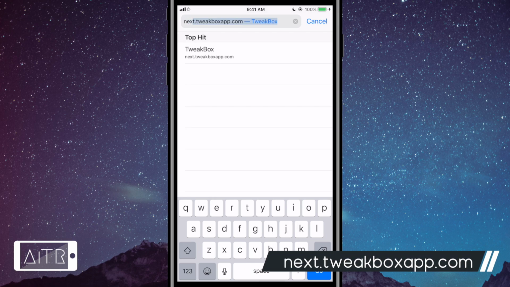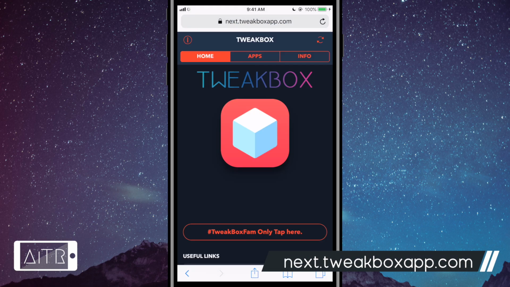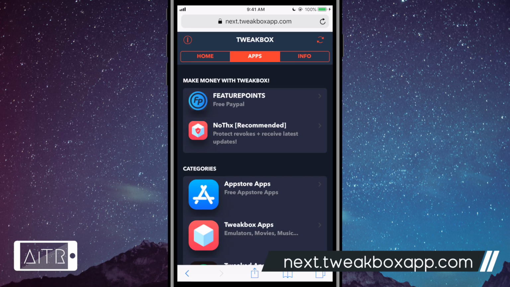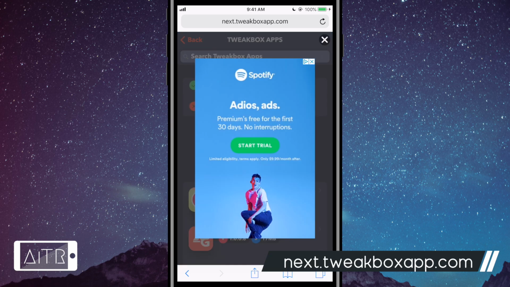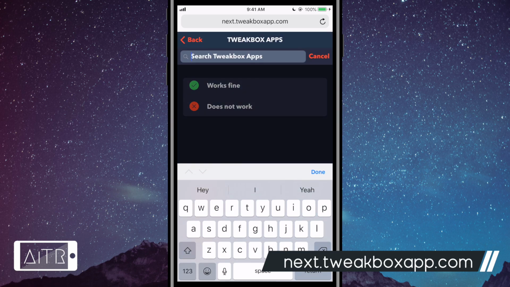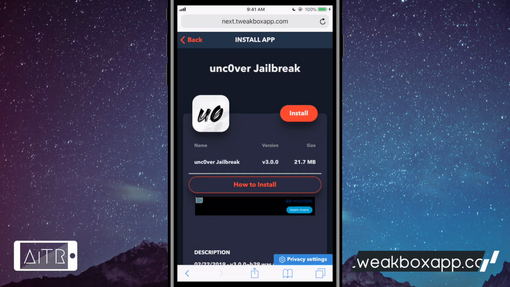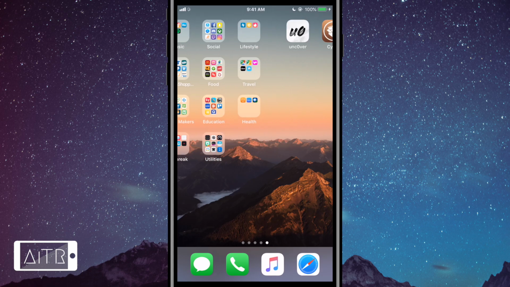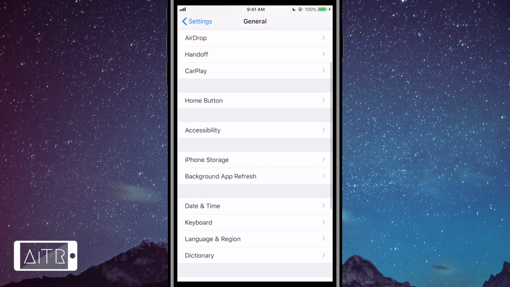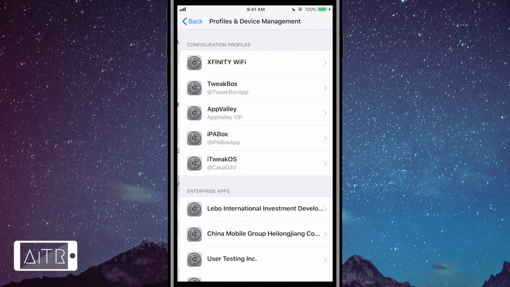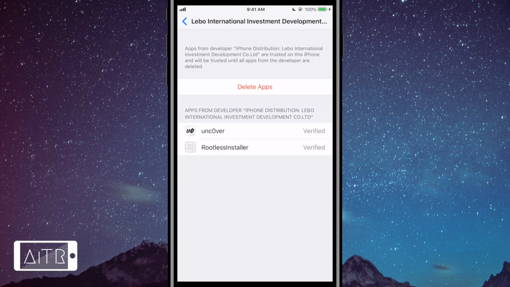Then, open up next.tweakboxapp.com and go to Tweakbox Apps. Then search for Unc0ver. Find it and click on Download. After you guys see the Unc0ver app on your home screen, go into your device settings, then General, and go to Profiles and trust the new profile that Unc0ver uses.